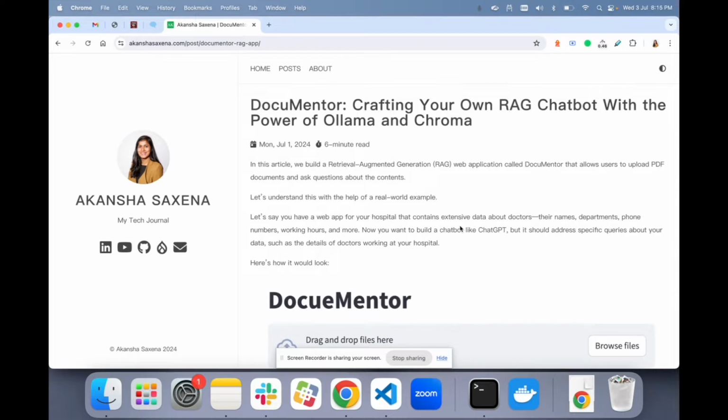We are going to use Chroma as our vector storage database and Ollama for running the LLMs on our local machine. Then we are going to use Mistral as our local LLM model. And then we will be using Streamlit to build the UI of our chatbot. So let's get started.